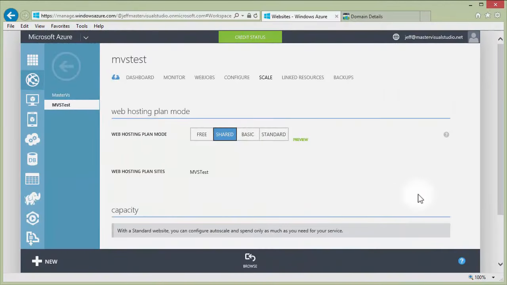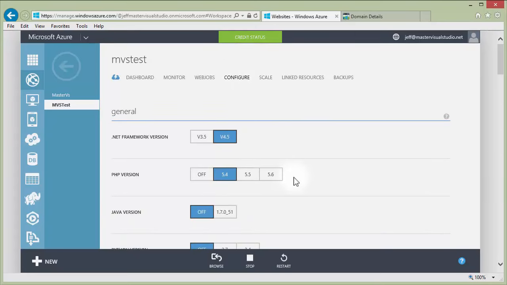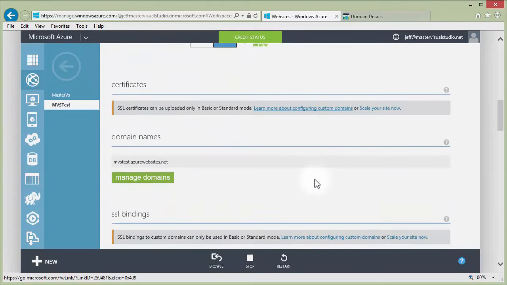Alright, so now that we've updated our web hosting plan to shared, so it does support custom domain names, we're going to look at what we need to do on the GoDaddy side of things in order to use an existing domain that we have, mastervs.com, and point that over to this new Azure site. So in order to do that, if we go to the Configure tab of our website and we scroll down, you can see right here we've got the option to manage domains, and the only domain that is currently assigned to our website is the one that was assigned by Azure when we created our new website with that name.